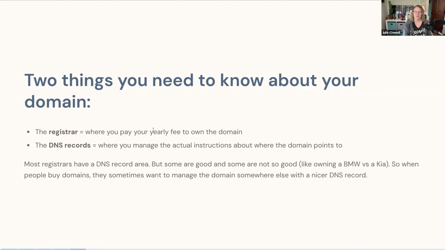I always liken this to the difference between owning a BMW or a Kia. So when people buy domains at, I don't know, Namecheap, for example, they don't want to actually use the DNS manager in Namecheap because it sucks. It's like a Kia. Sorry, no offense to people who own Kias. So we actually want to manage the domain somewhere else with a nicer DNS record. And that's going to become really important here in a minute.